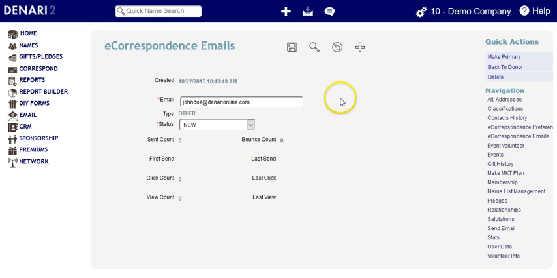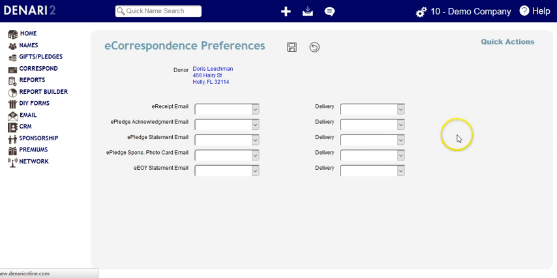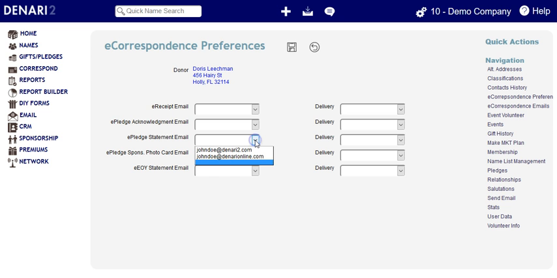Now we can set the preference by clicking e-correspondence Preferences, and then select the email address that we want to use in that field. And on the right, we'll select the delivery method. And again, hit Save. From now on, Denari will not produce a printed statement when you run pledge statements.